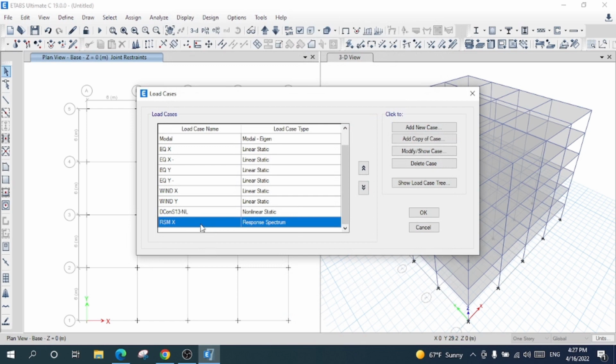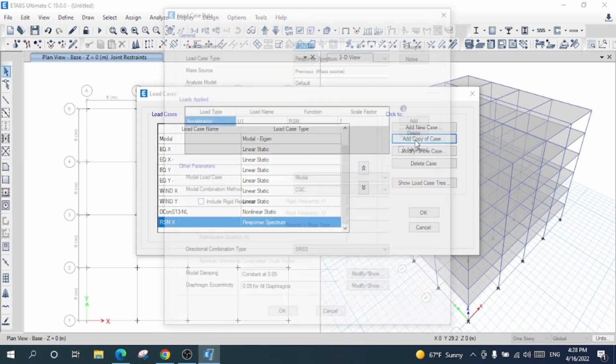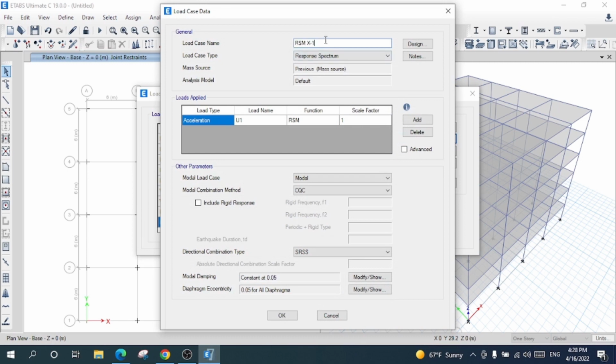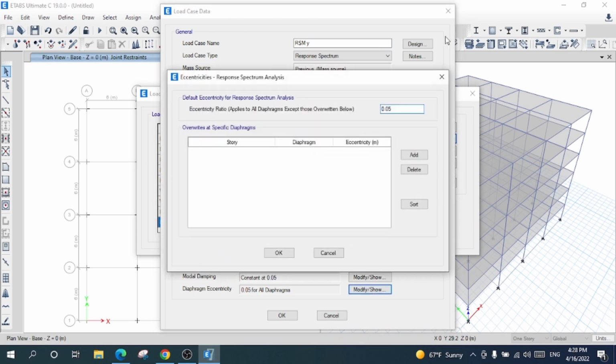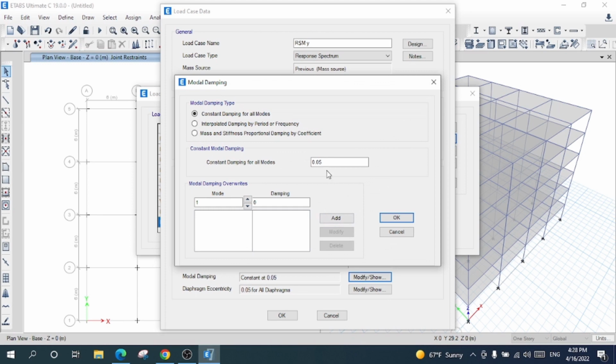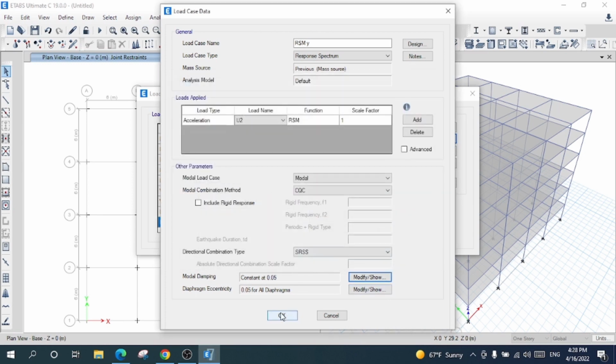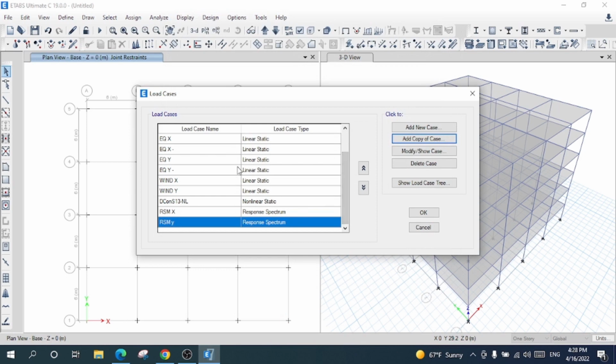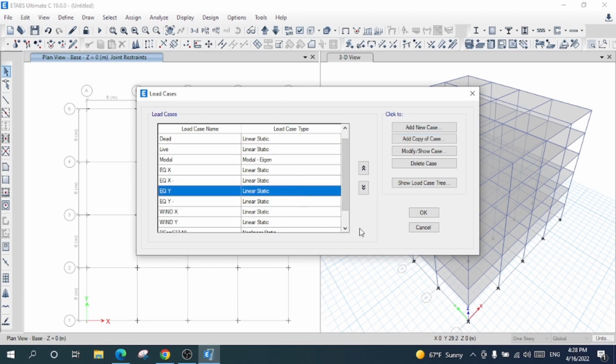Now I will take a copy of this case. I will change it here for Y and select U2. Others are the same: CQC and SRSS, 5% diaphragm eccentricity, and modal damping is also 5%. Press OK. After that all the load cases are defined correctly, so for the linear static case, I'll press OK.